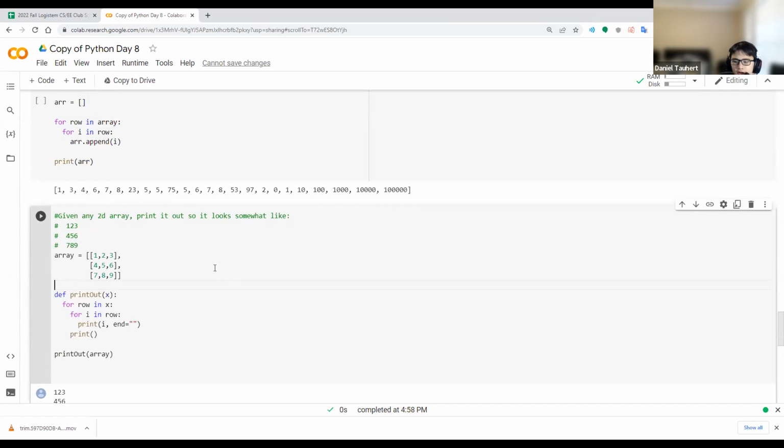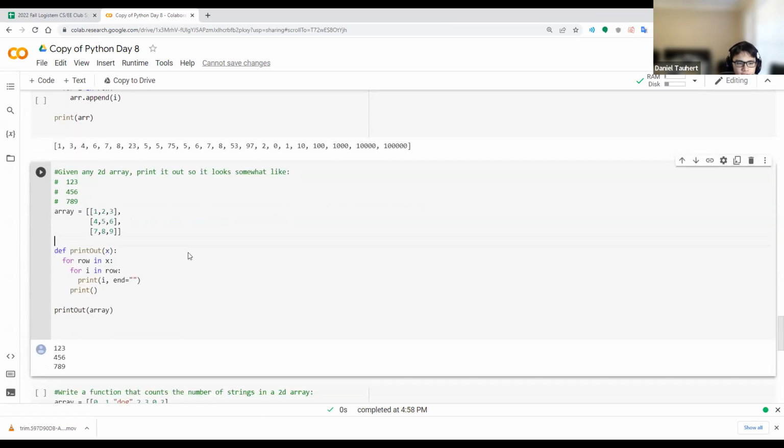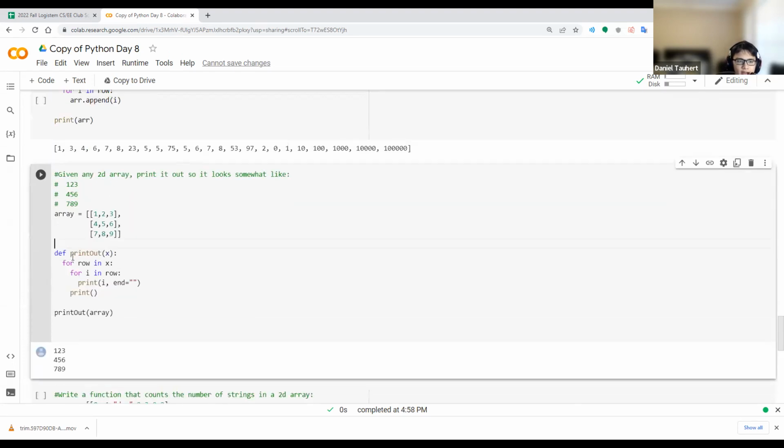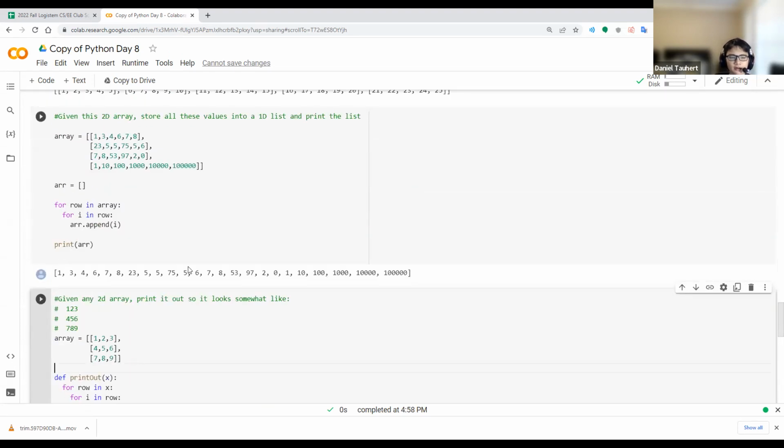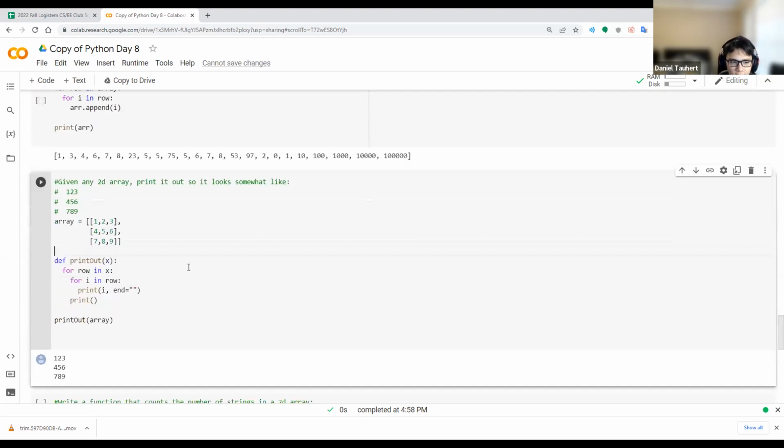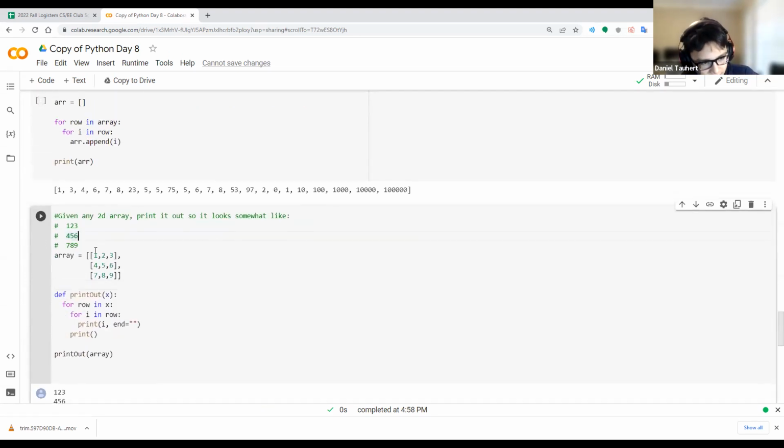So this next one, I'm just going to go over the solution because there's one more practice problem at the end. Given a 2D array, this is the goal: print it out so it looks like something like this. This one's pretty simple. You just create the 2D array, and to do this, you just want to print new lines at the end of every three. So you go 1, 2, 3, and then you print a blank line character to skip to the next line, print the next three, skip, print the next three.